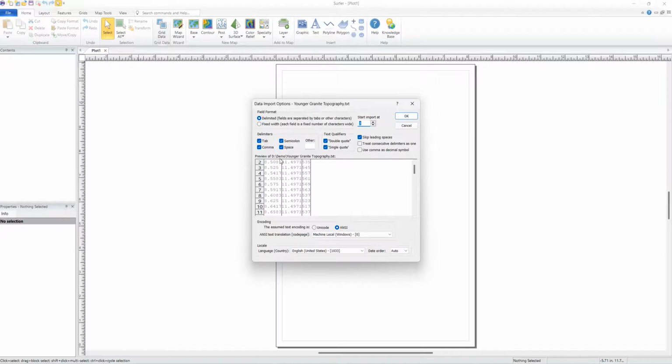The data is already delimited. In case it's not delimited, you have to check these points, whether you are using comma, semicolon, or space. Other than that, this is the only thing I think you need to bother yourself with here. And of course, language, if you are in a different part of the world where they are not speaking English. Then you click OK.